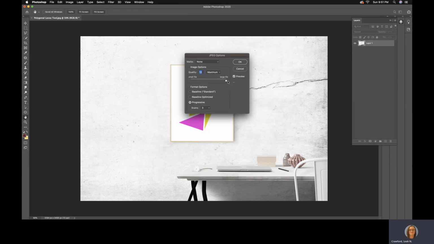You'll get a box that asks you to specify some options for your JPEG. Your quality number can be anywhere from about 8 to 12, as long as it's on the high range.